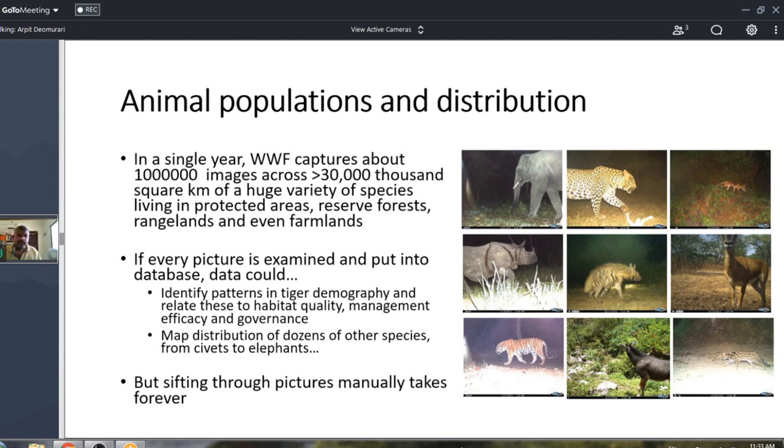Traditionally, what we do is we take the SD card out, put it into a computer, and keep clicking. Okay, tiger 1, no, leopard 1, elephant 1, 2 tigers, 3 tigers, that way. Initially, it sounds good. After 1 hour, you go crazy. And how can you solve this?